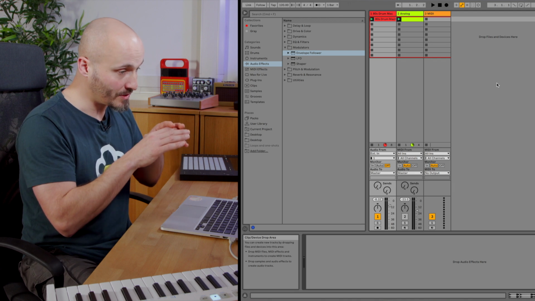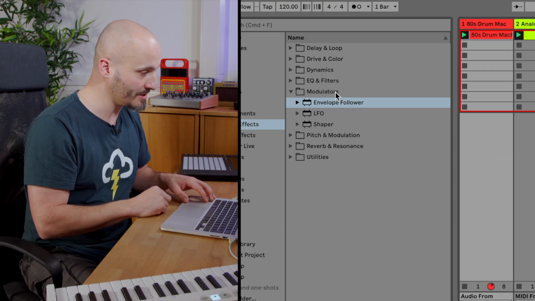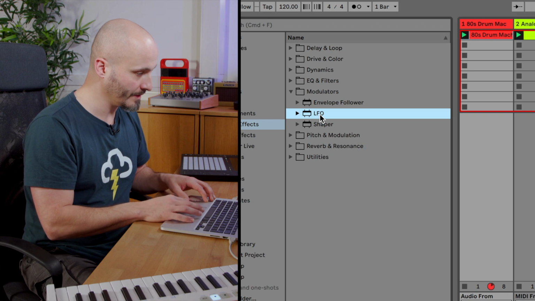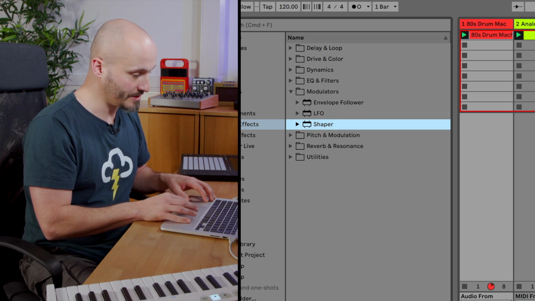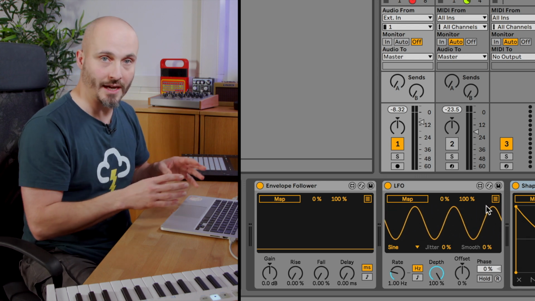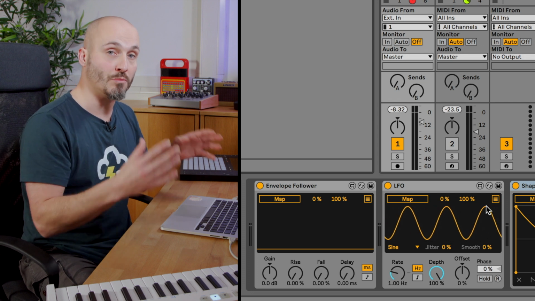So we're going to focus firstly on these modulator devices, which are in audio effects and modulators. We have an envelope follower, an LFO, and a shaper device. We're going to focus on one first and then look at the others, but these are all designed to be able to affect the properties of a parameter somewhere within your project.